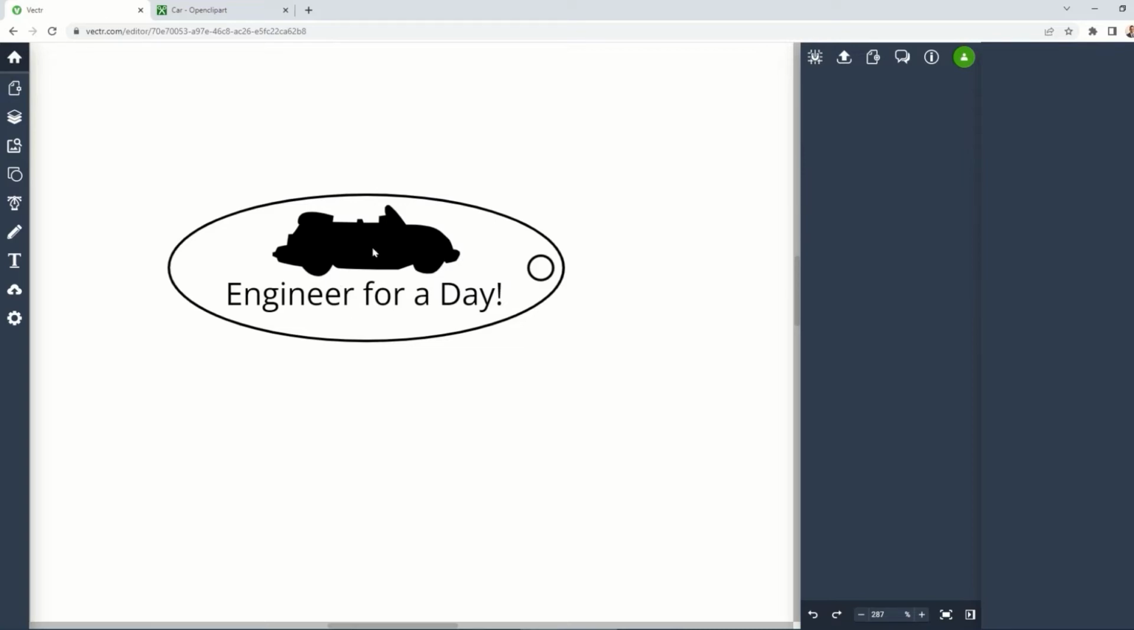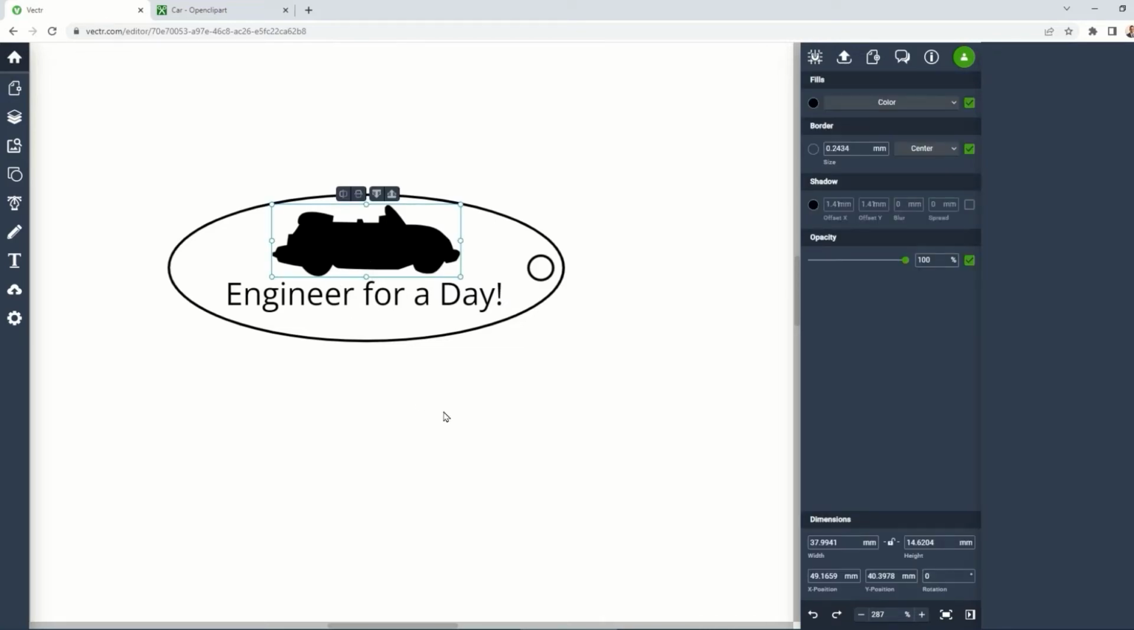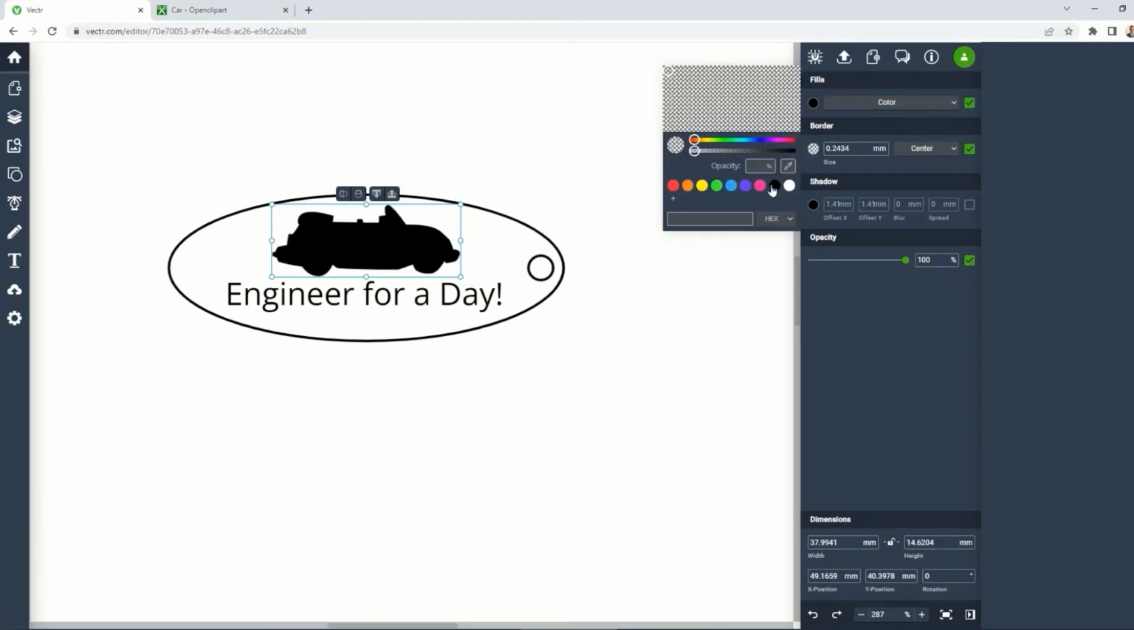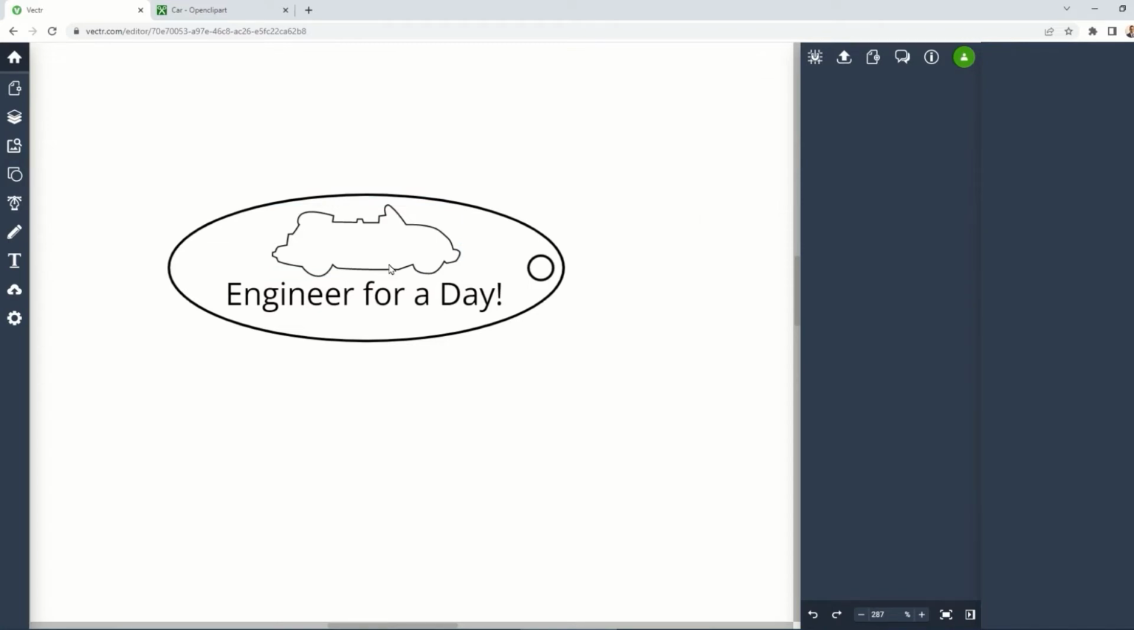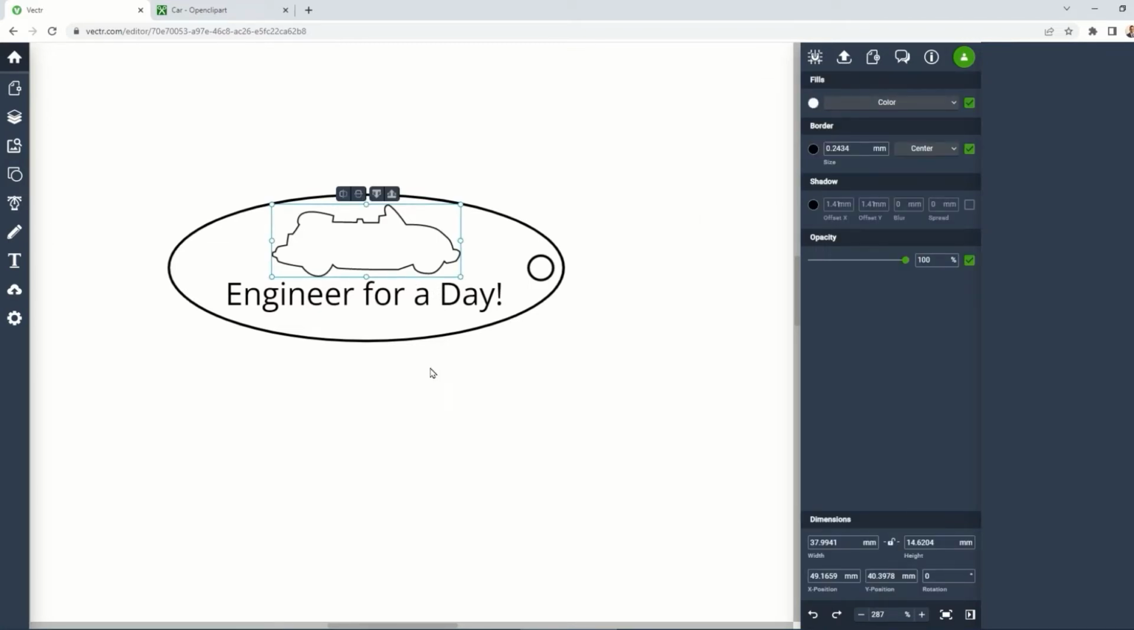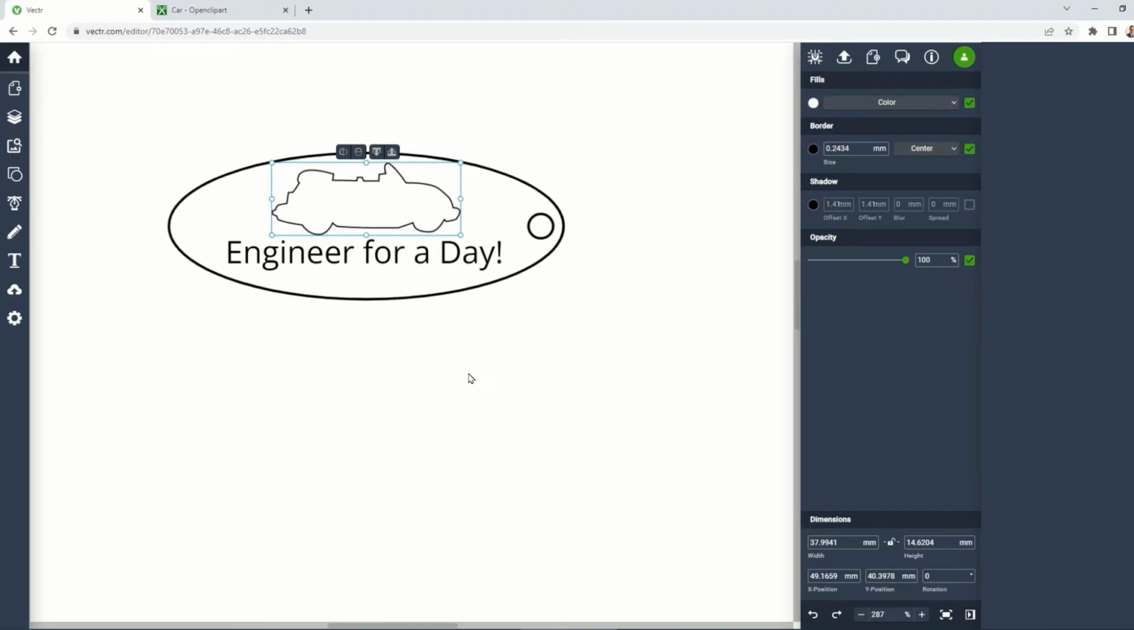Again, if it's fully solid, just like this, it is likely to end up, depending of course on the laser cutter setting, engraving the full area. Or you could have an outline of this. So the same way, we are going to add a border, we add the color, and then remove the color from the car itself. And we could end up with the car outline in this case, or any other shape you select.